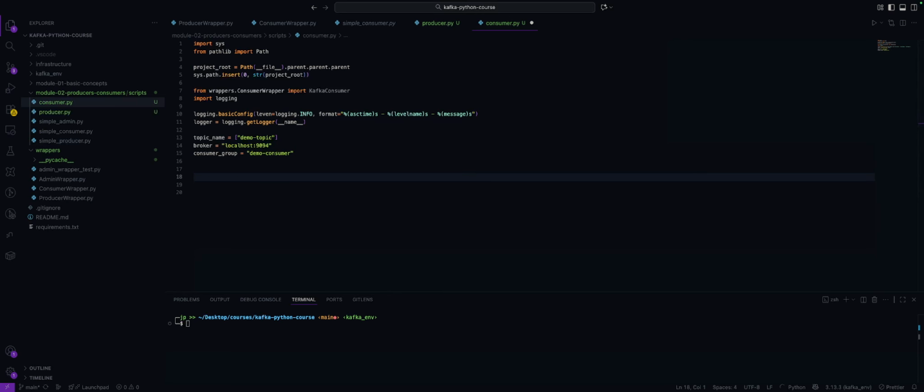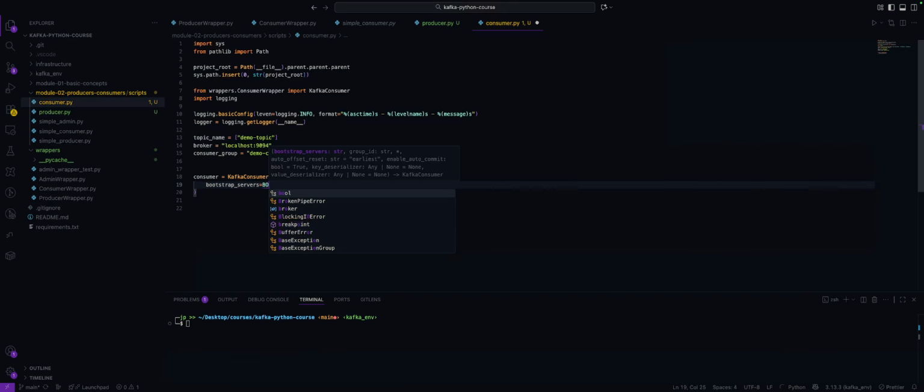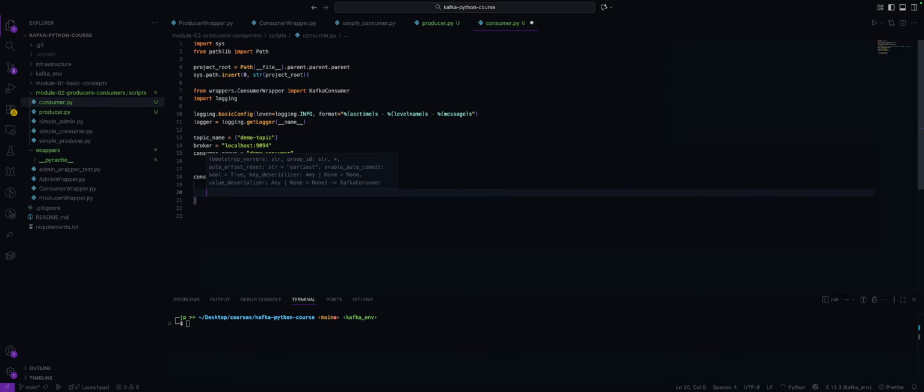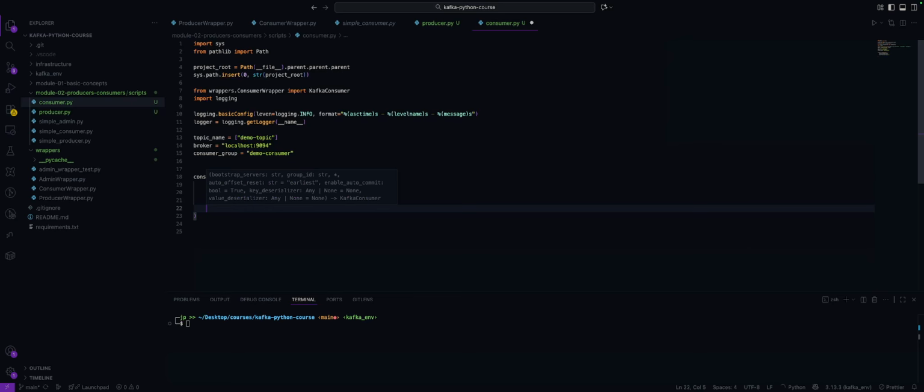All right, now we can create the consumer. So our consumer will be Kafka consumer, and what else have we defined? The bootstrap server, well, broker. We need to have the group ID, which is our consumer group. We need auto offset reset to be earliest, and we can set enable auto commit to be true.